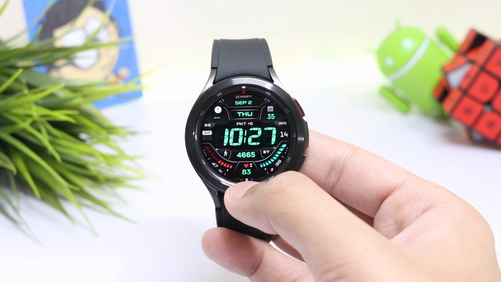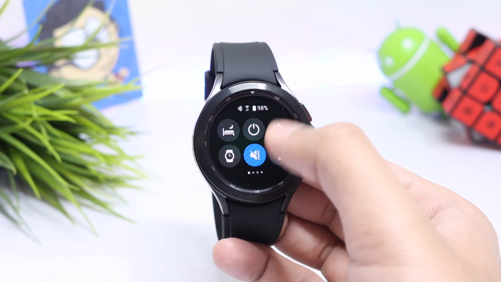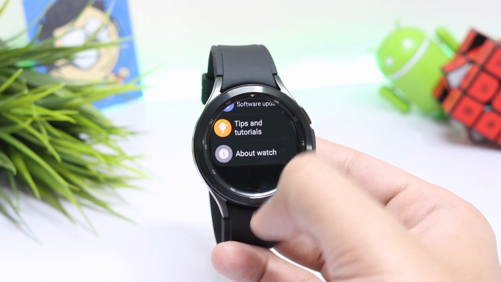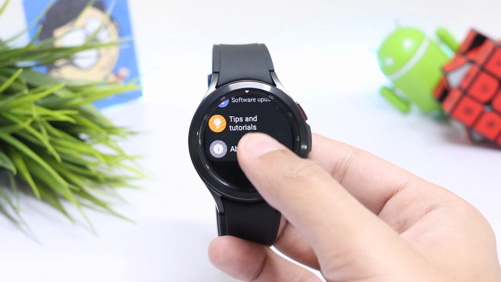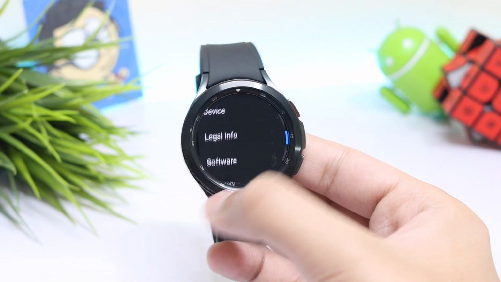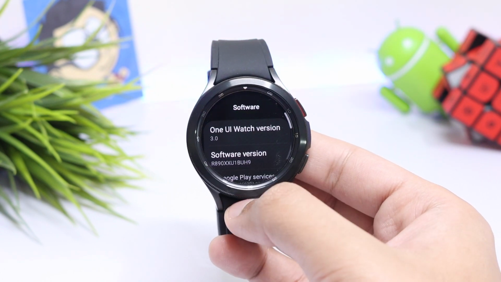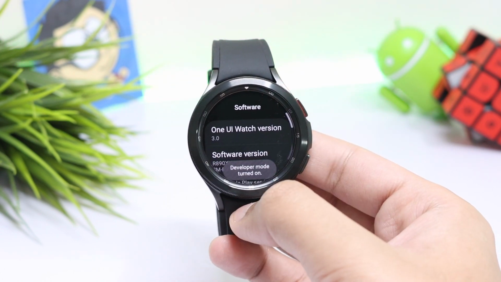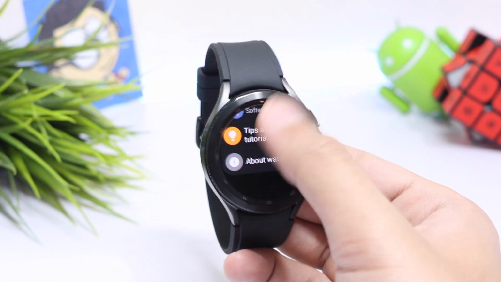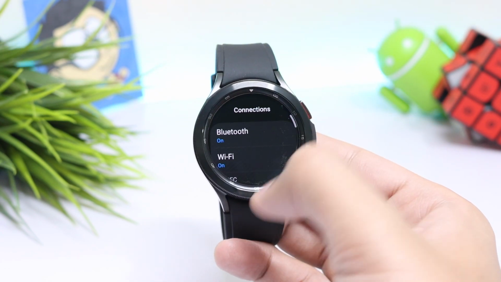Now we have to make some changes on our watch. For this, go to Settings. Now scroll down and tap on About Watch. Here select Software and tap multiple times on Software version. Now developer mode is turned on. Next you have to go to Connections and turn off Bluetooth.